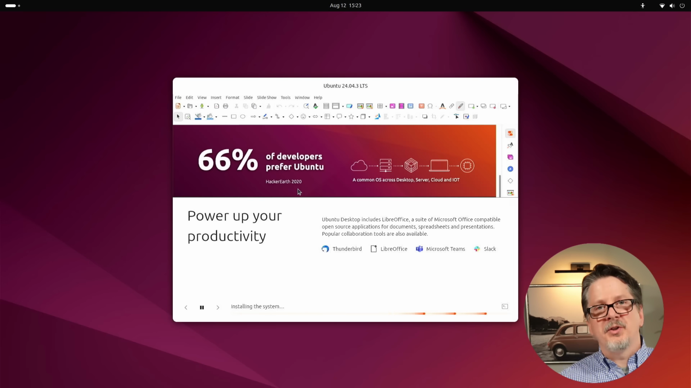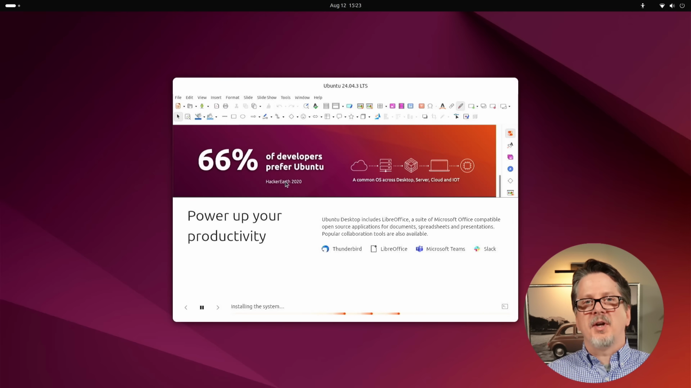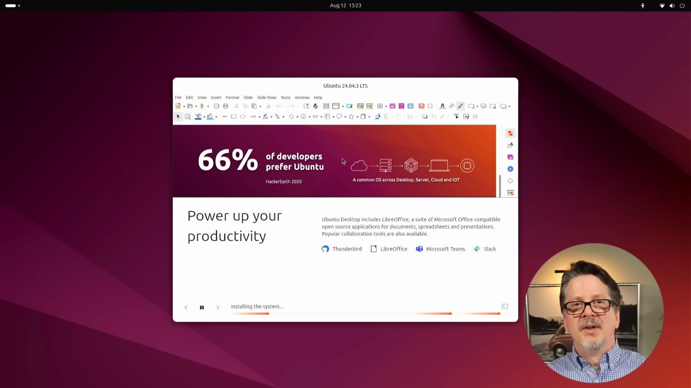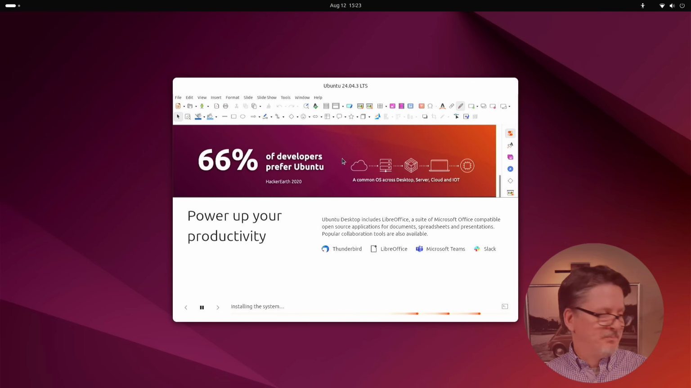So at this point, this is going to take a little bit to install, so we're just going to take a bit of a pause. We're going to let that install, and then we're going to boot up to a brand new computer, basically, with a new install of Ubuntu Linux.